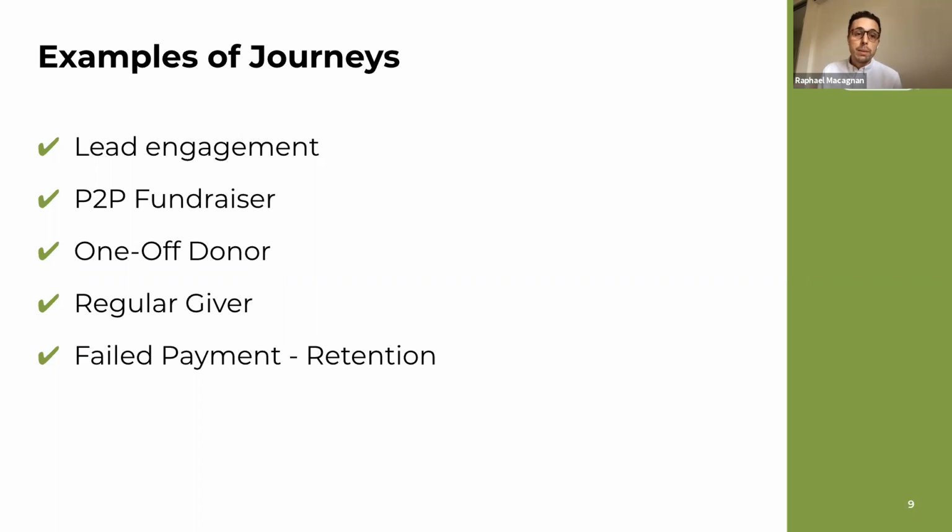With a peer-to-peer fundraiser journey, when someone creates their peer-to-peer fundraising page, you can send them communications, not just from the fact that they created a page, but also based on their fundraising progress.